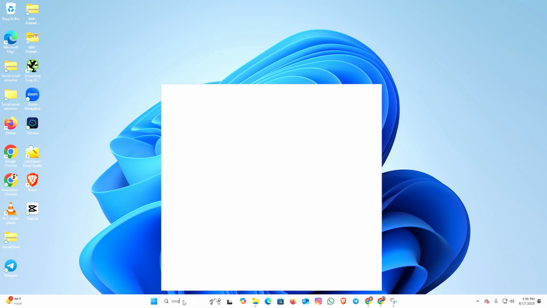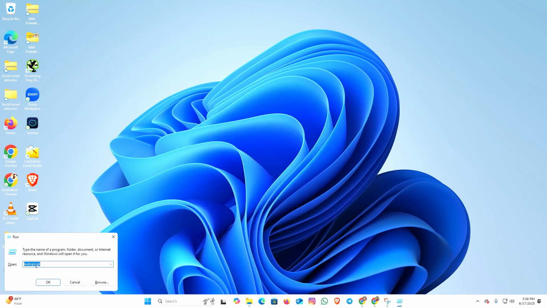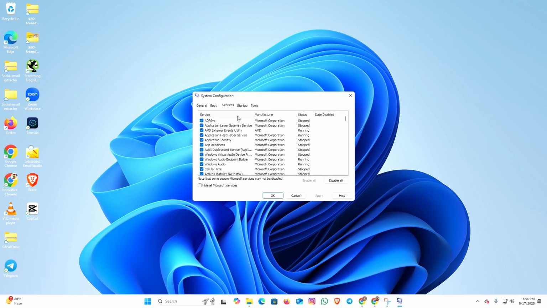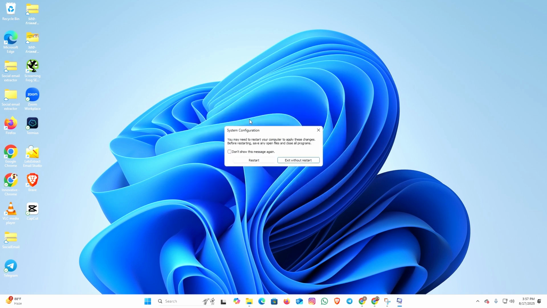Click on the search bar again and simply type run. In the search box, type msconfig. After opening system configuration, click on the services tab and simply disable all the options, then enable them again, click on apply and then hit OK. Now you need to simply restart your PC, and after that hopefully your problem will be solved. But if you still find that issue, then follow the next solution.